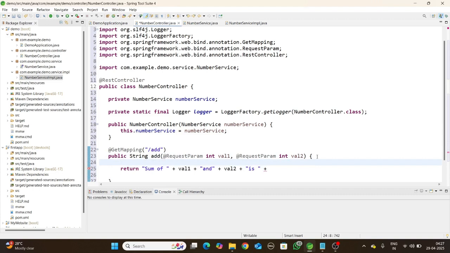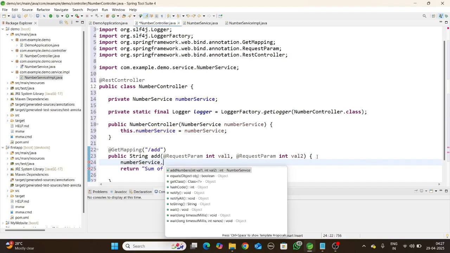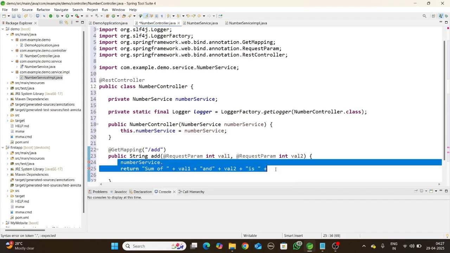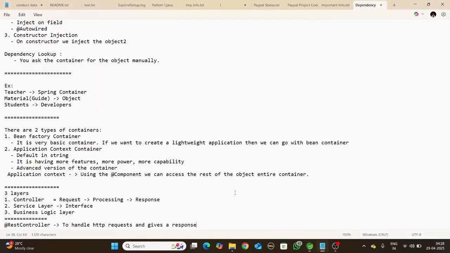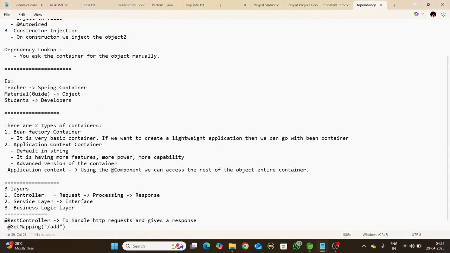In NumberService, I just get whatever the request is. Instead of this code, first we have to see what the request param is and what the get mapping is. Then only can we clearly understand the other steps, right? So first of all, what is get mapping here? The GetMapping annotation means, so it maps the browser.